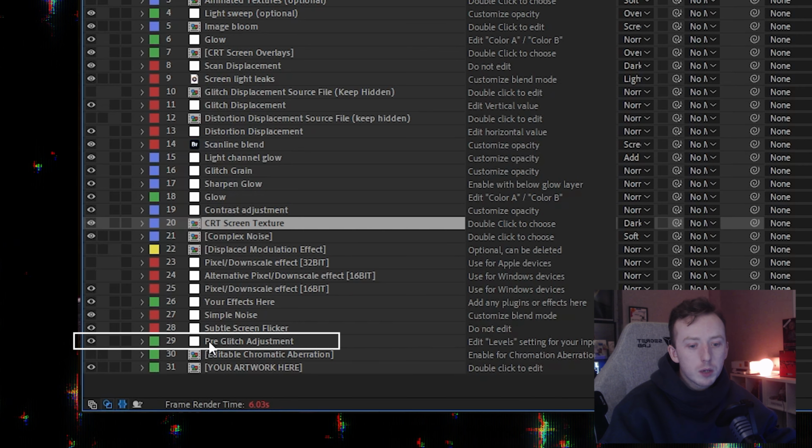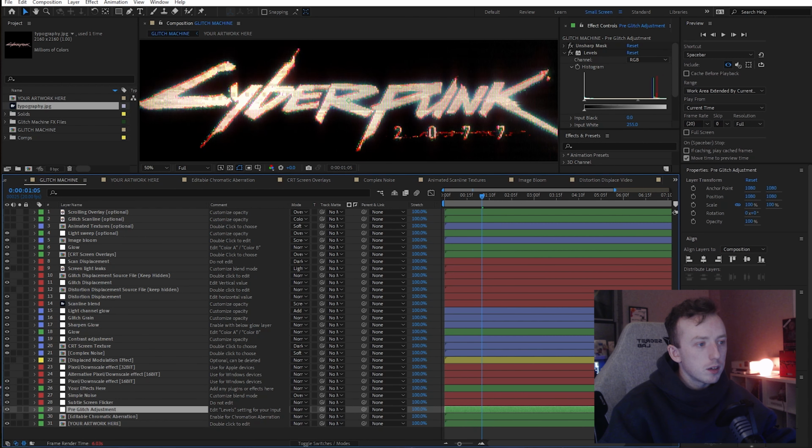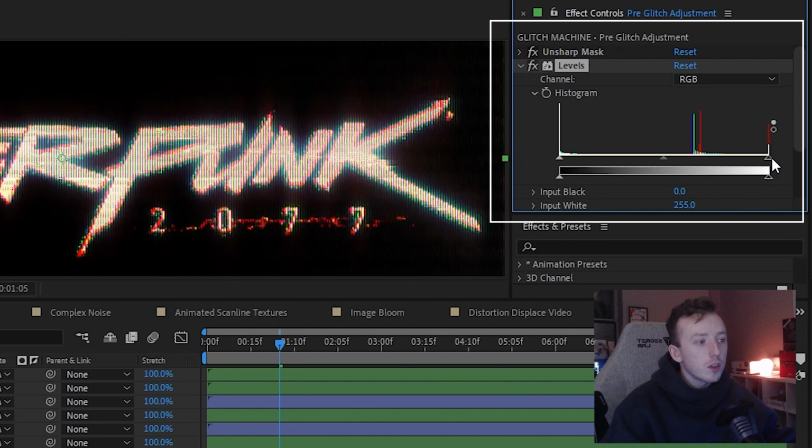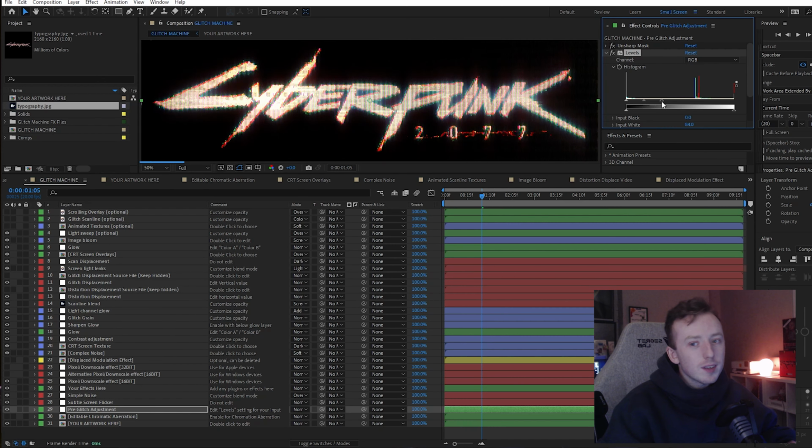So come down now to your pre-glitch adjustment, and let me just expand this so I can show you it properly. Grab this lever on the right of the histogram and just pull it down. I'm not going to give you an exact point on the histogram to leave it at, because you're just going to find the sweet spot that you are happy with.